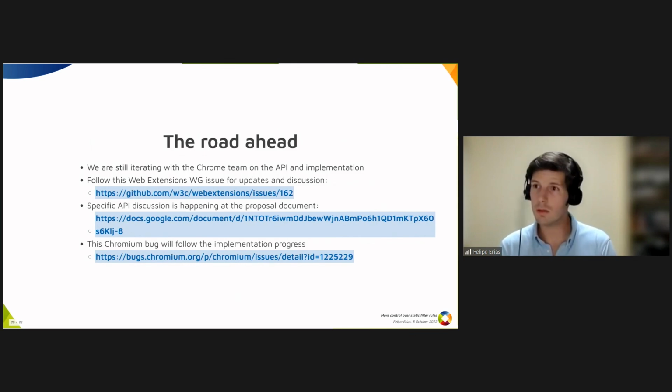And if you want to participate in this work, the issue listed there at the web extensions working group is probably the best place to get a broad view of the current state of this proposal and the best place to gather feedback from all sorts of different people in the community.